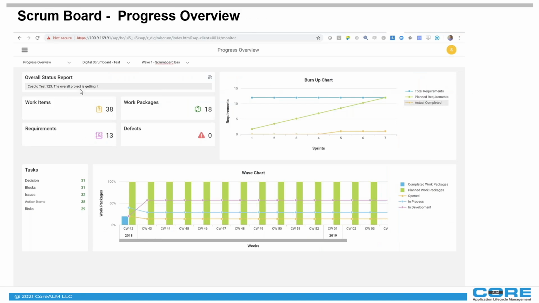You also get very nice reports all in one place, like a burn-up chart showing how you're doing on your requirements, and a wave chart showing exactly where you are in each one of the weeks of your wave. Then you get your decisions, blockers, issues, action items, and risks based on the wave that you have selected here on top.